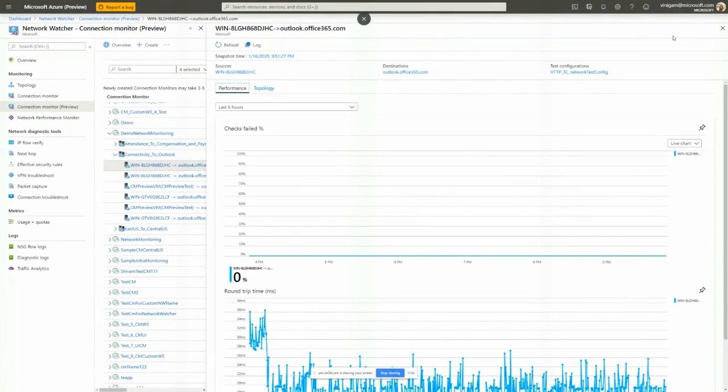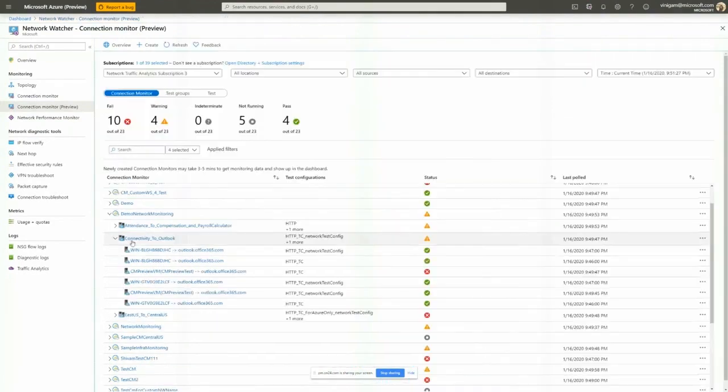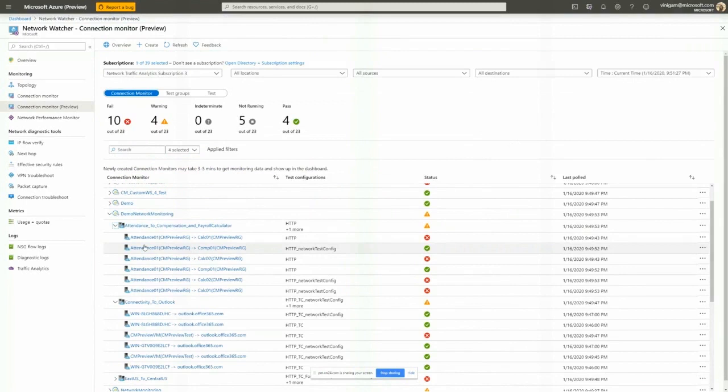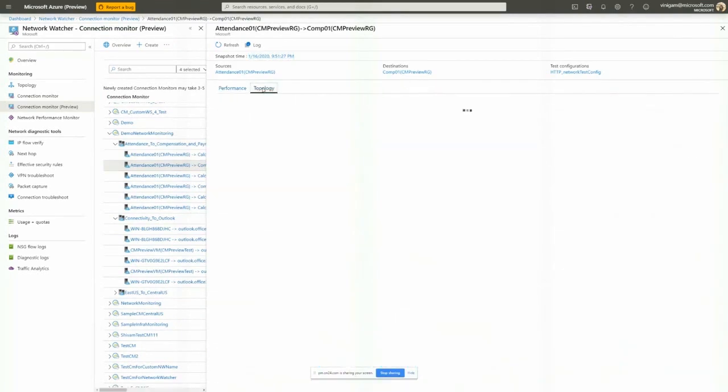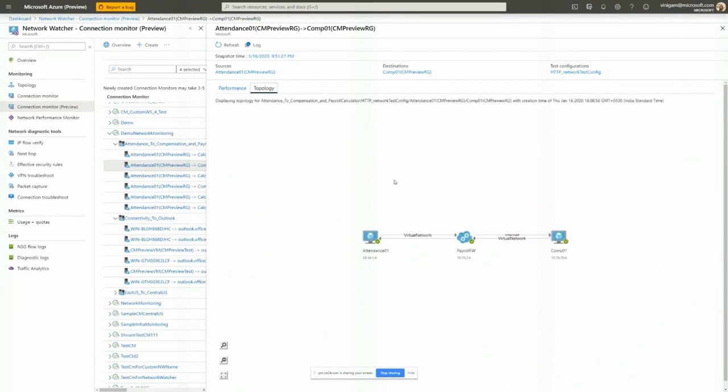Now let's take a quick look at the attendance VNet. If I click on it, I can check connectivity from attendance to a peered VNet of compensation. Let's see what the loss and latency look like. As you can see, the trend lines show up. You can also click on topology, and this topology will show you all the network resources that are in the path and how the connectivity is going from one VNet to the other. As you can see in the examples we've been discussing, there is a firewall that has been configured to route the traffic from A to B.